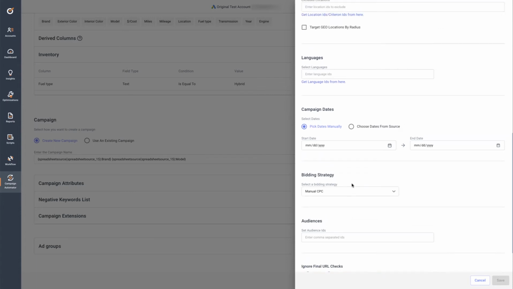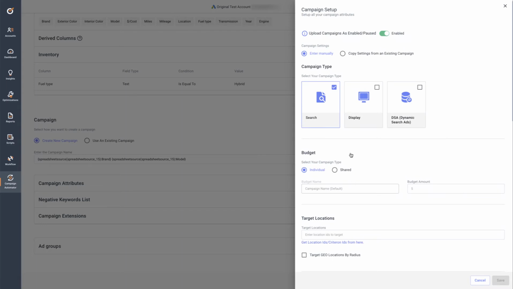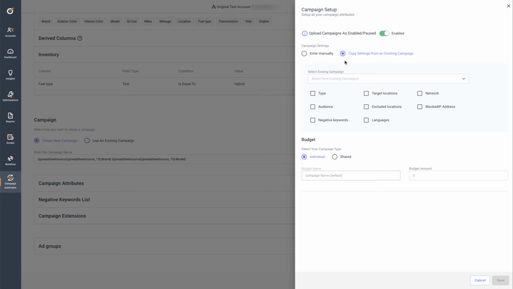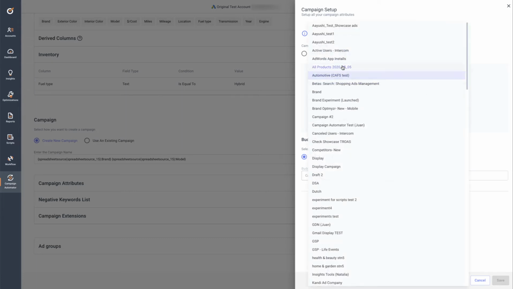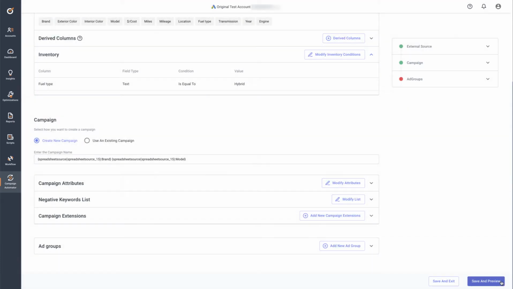I'm not going to go through them in detail, but the other thing you could do is you could say we're actually going to pull all of the settings from a campaign that I've already made somewhere else. So now you can simply select from one of your existing campaigns and say which elements we're going to bring in, and then simplify it that way. Finally, make sure you enter a budget. It can be an individual or a shared budget. In this case, we're going to put in an individual budget of $5, and then we can click to save our campaign.